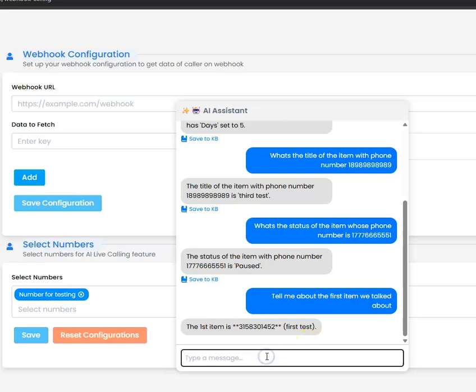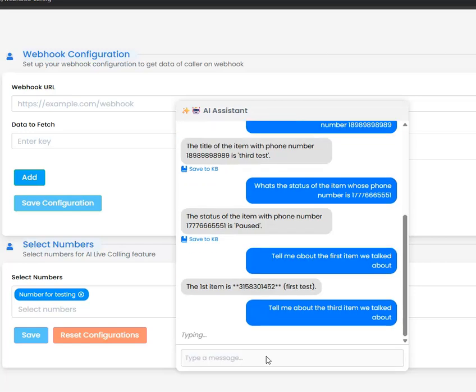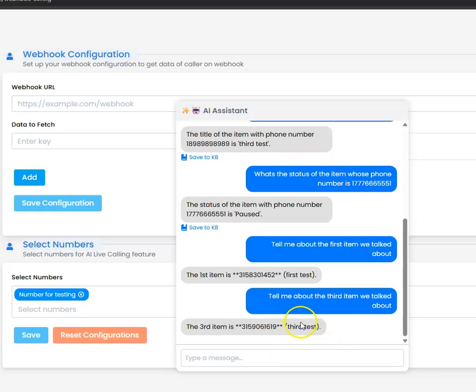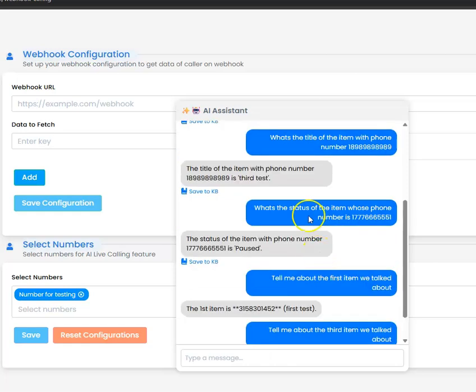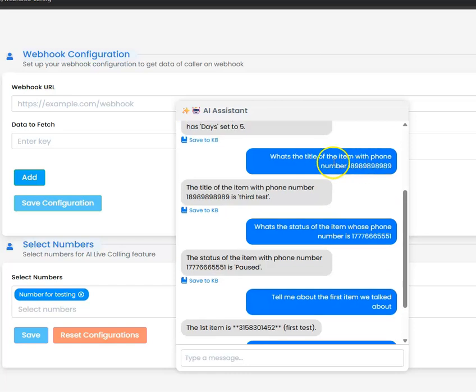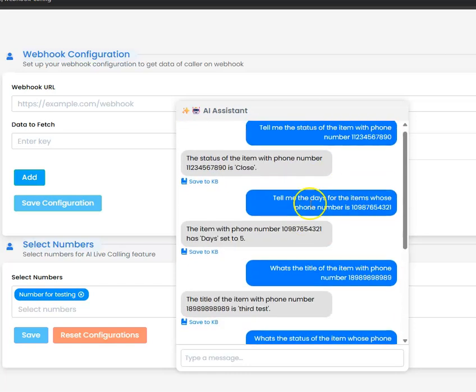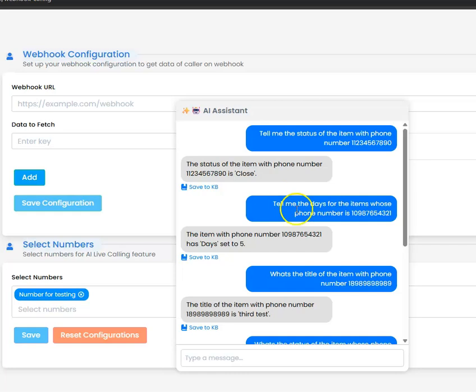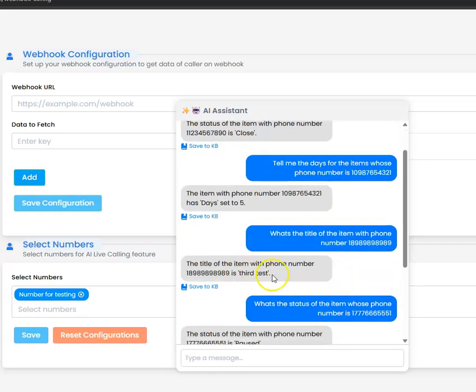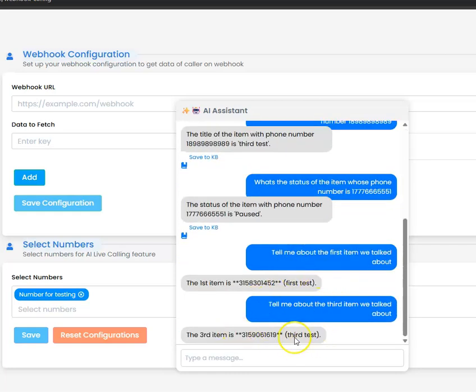Now we'll ask it about the third item. So as you can see, it provided the correct detail, third test, as we also asked the title of the third item here. You can see first item, second item, third item. So it provided the third test and it also provided the correct detail here.